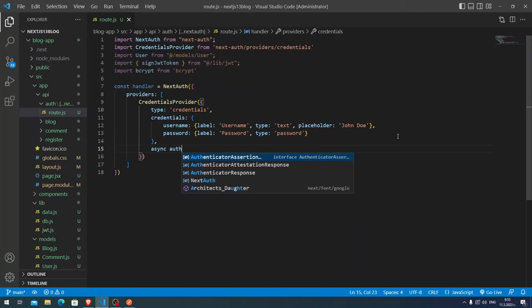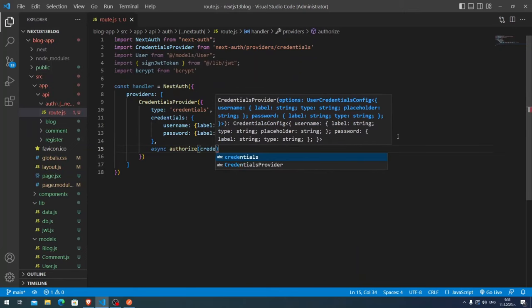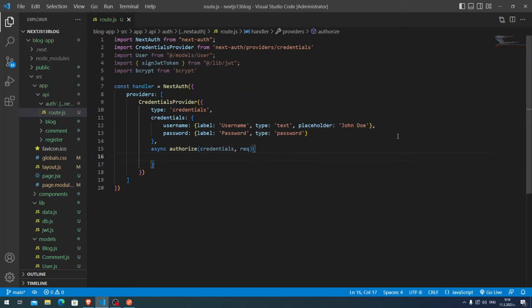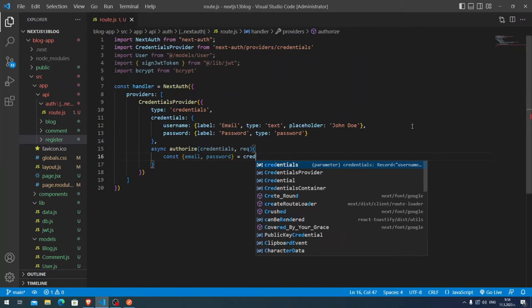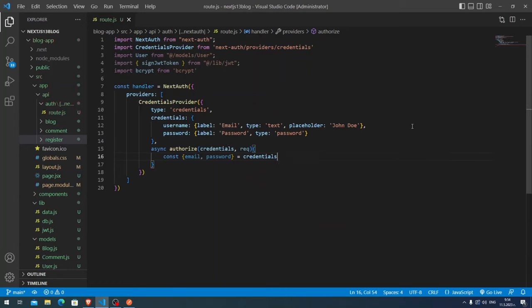Then we have the async authorize function, which takes the credentials and the request. This is the function that we are going to call when you want to sign in to log in. That's why I have a different API route for register. This is specifically for login. So here we get the email and the password, label email, not username, from credentials. We just destructure the object. And here const user is equal to await User.findOne, searching by the email. If there is no such user, this means he had not registered previously, so we just throw new Error, invalid input.